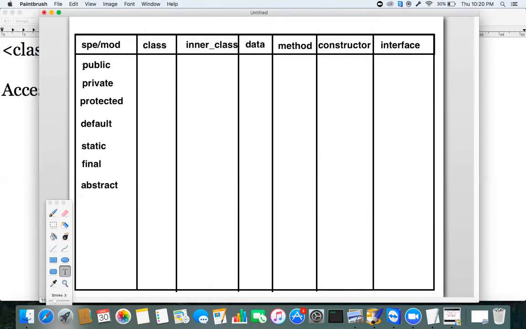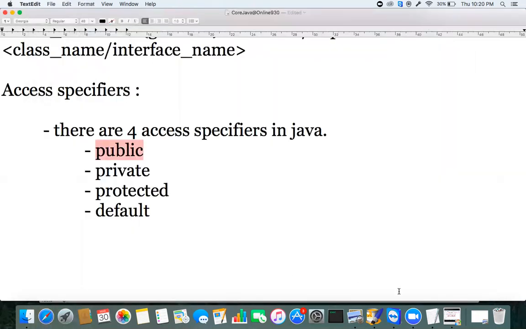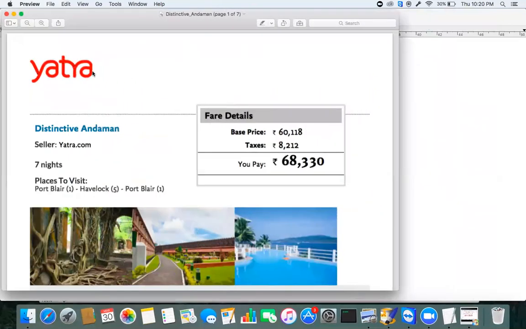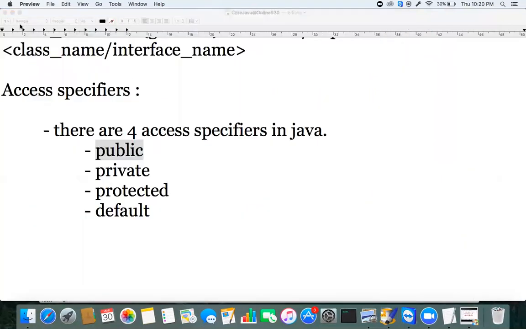And the first 4 things are the access specifiers. If you want, I'll use a different color here: public, private, protected, default. These are the access specifiers. The remaining 8 are the access modifiers.